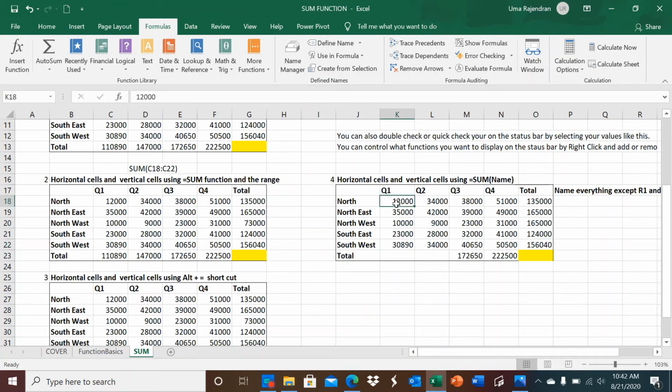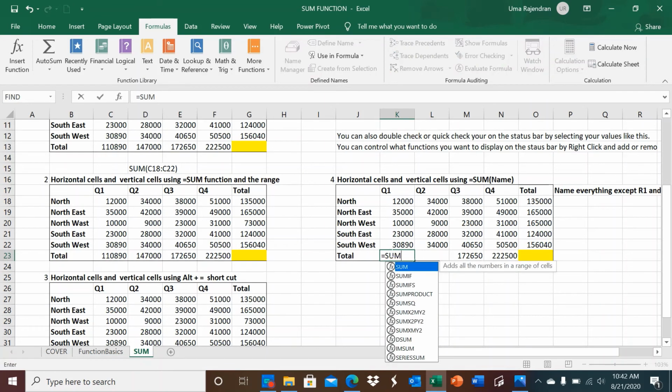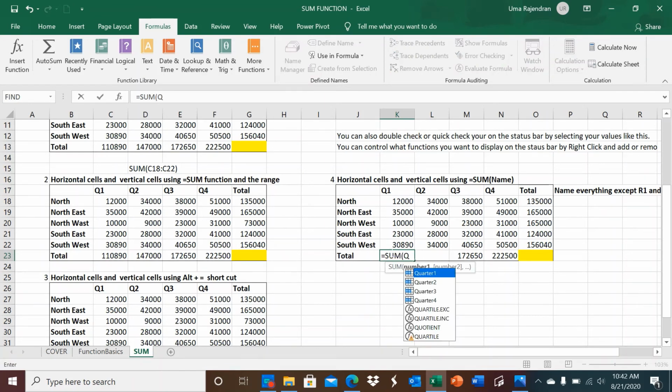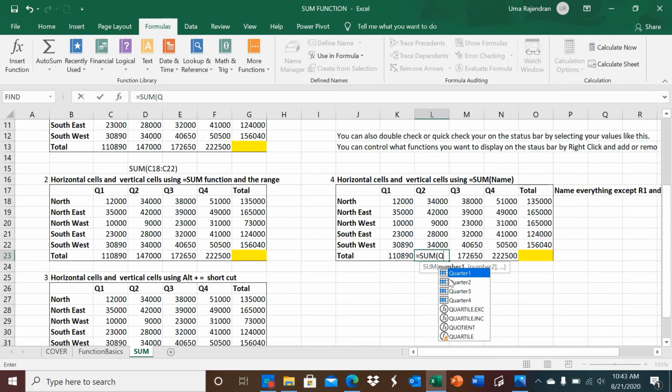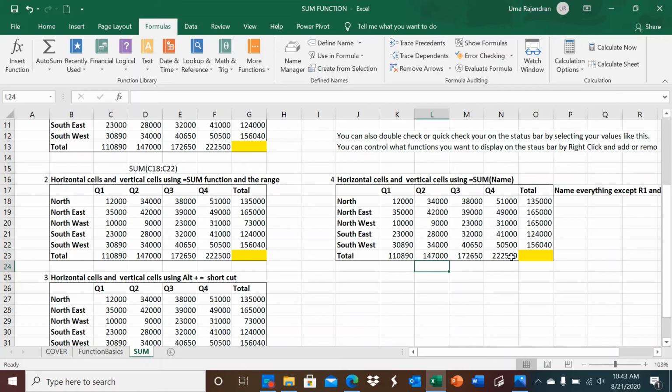So here also I already named this as quarter 1. See, there is no space in between the 1 and the name, because Excel won't allow any space in between the names, so that is called quarter 1. So come here, sum, and when I start typing Q, it already picked quarter 1. So complete it, enter. Similarly, that's also named quarter 2. Pick that quarter 2, enter, and it's already selected.